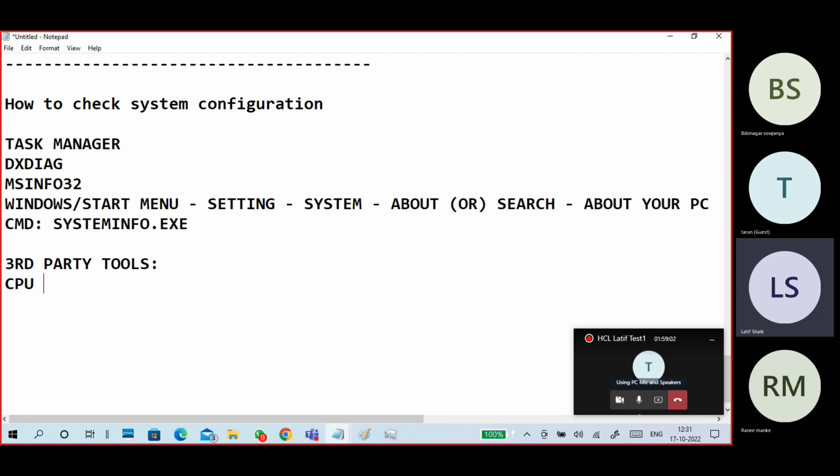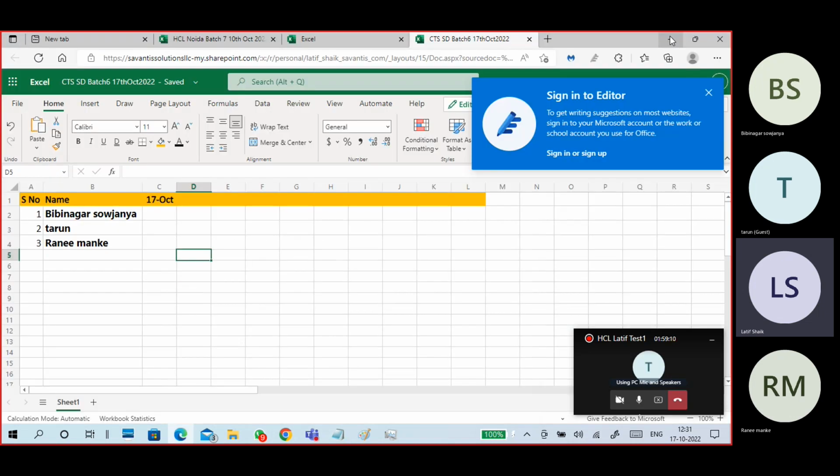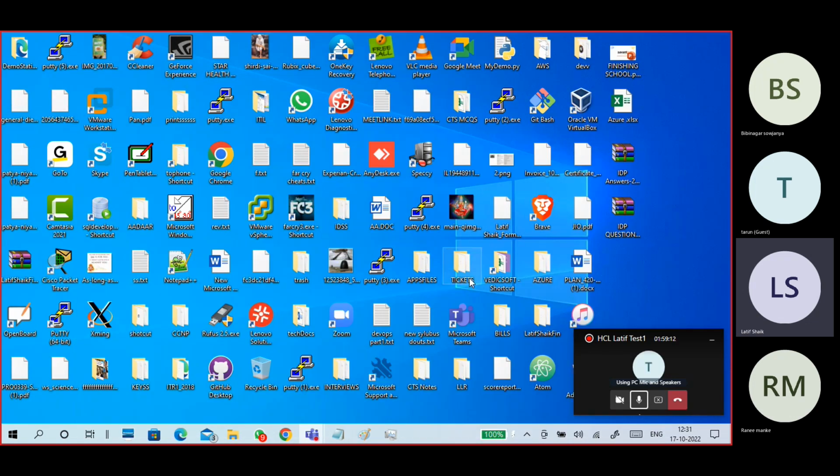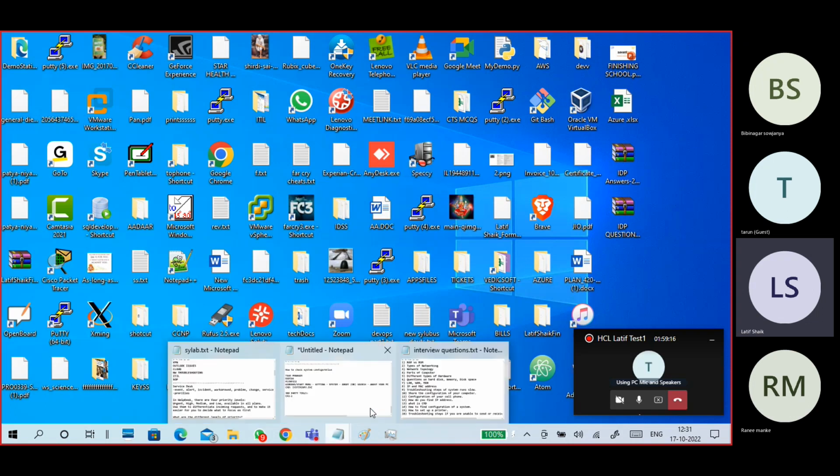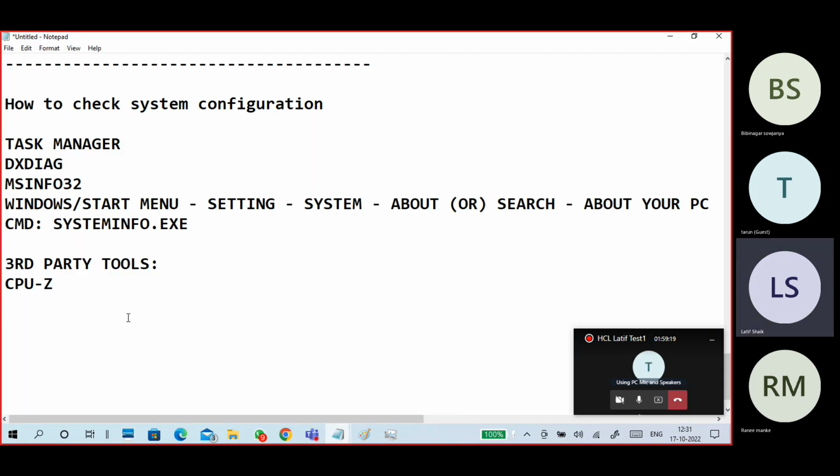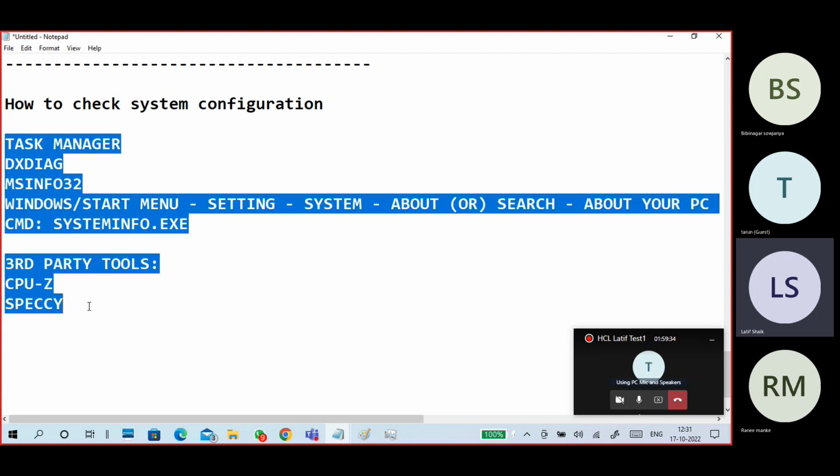One is CPU-Z. You can use CPU-Z. One more is there, Speccy. I will show you how it looks like. This is Speccy. So these are the two things, but many other things are also there that you can use to check your system configuration.